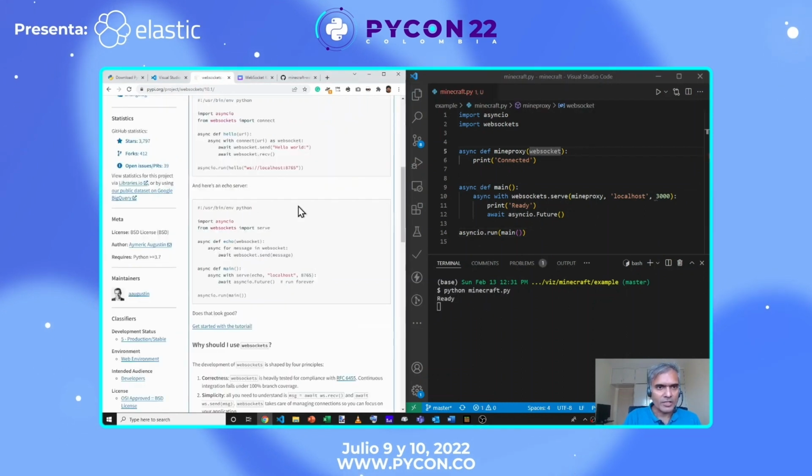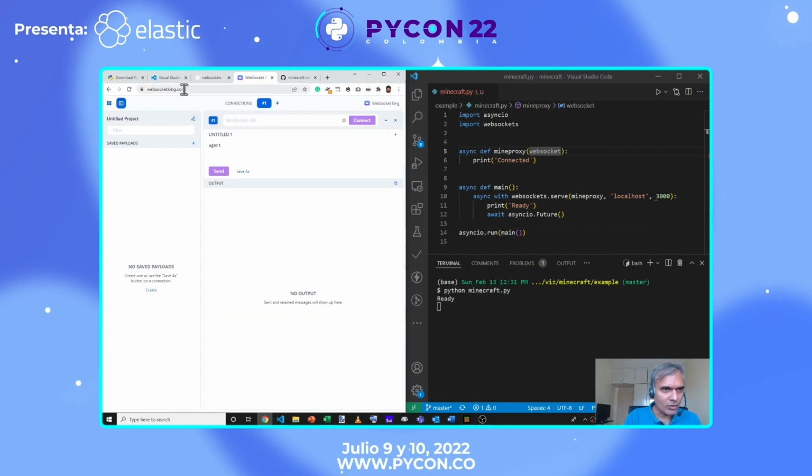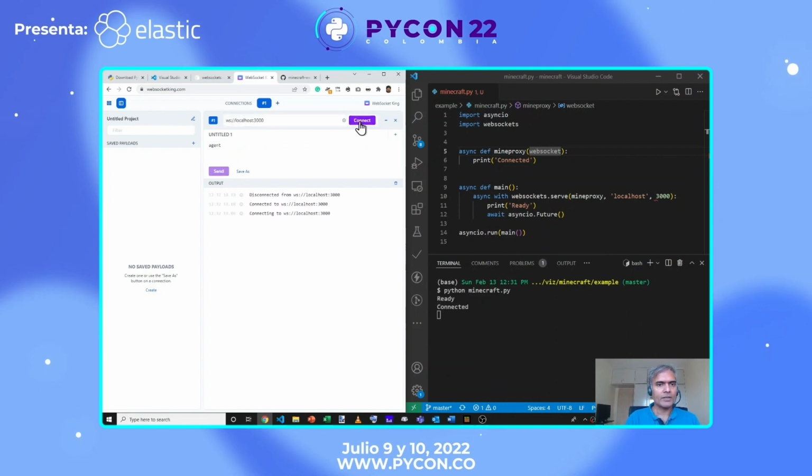To test if this is working, we will use a site called websocketking.com. And out here, we can type in the WebSocket URL that we want to test. I'm going to type ws://, that stands for the WebSocket protocol, localhost:3000, and click on connect. Now, at this point, we'll see two things. One, it says connected to ws://localhost:3000, and it also prints connected here, indicating that it ran line 6. After that, it disconnected. That's fair because we aren't really doing anything after the connection. So it's reasonable for the connection to disconnect.